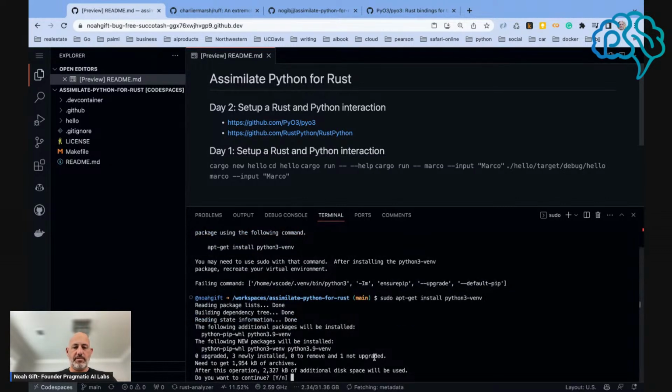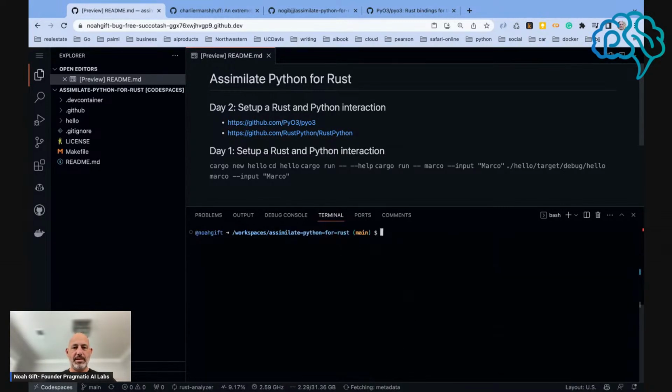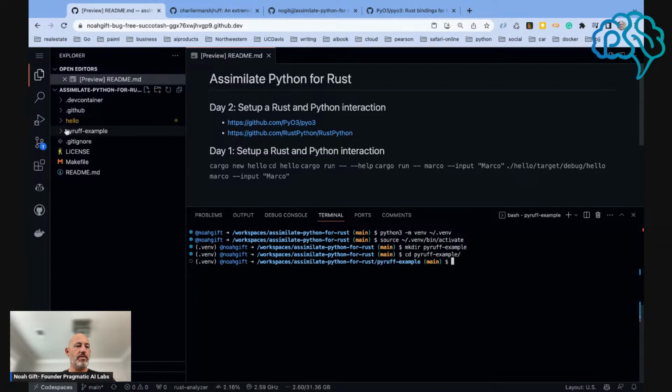And this is one of the irritations of Python to me, that even to use Python, you actually have to install other things, which is a little bit annoying. Here we go, and let's go ahead and source this virtual environment. Okay, now the next thing I'm going to do is make a Python project. We'll call this maker pyruff example, something like that. We'll go in there, and inside of here is where I'm going to create a basic structure.